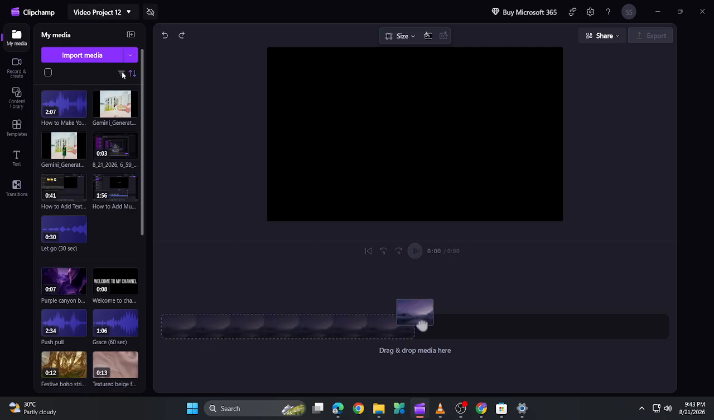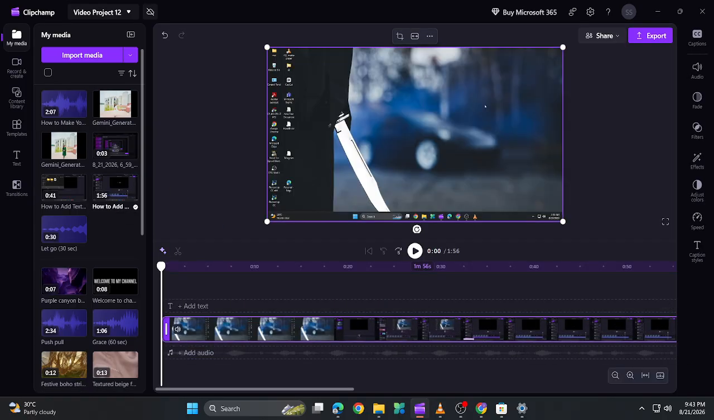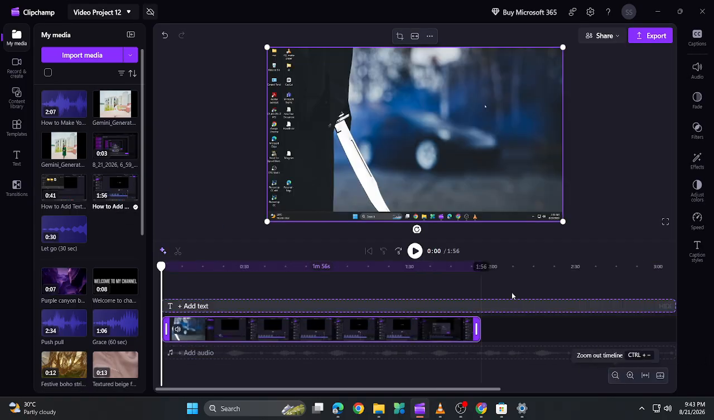Next, import your videos, images, and audio files. You can select Import Media, drag files directly into Clipchamp, or use supported cloud integrations. Your files will appear in the media library.